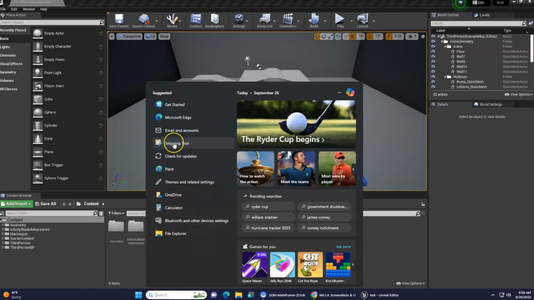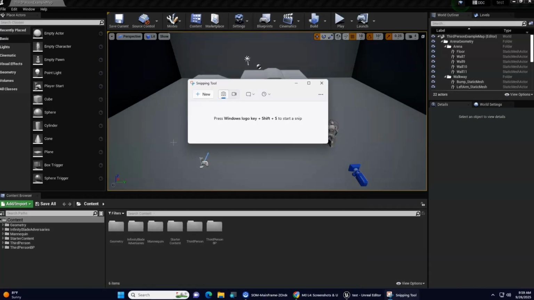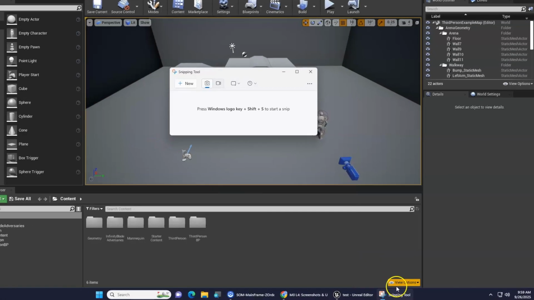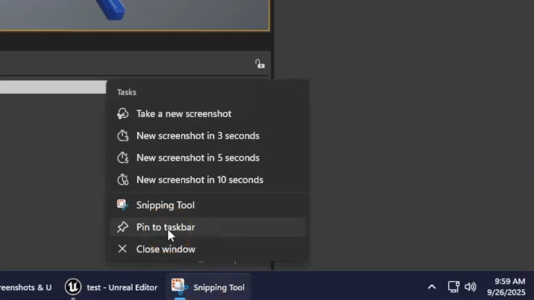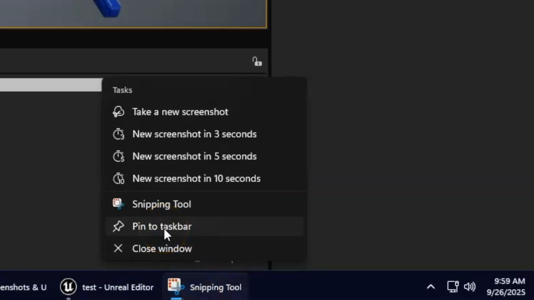If you don't see it in the list, then go ahead and start typing Snipping Tool. Let's save this for quick access so you don't have to search for it every time you need it. Find this icon down in the taskbar, right-click on the icon and choose Pin to Taskbar. That will keep it here on the taskbar forever so that you don't have to keep searching.